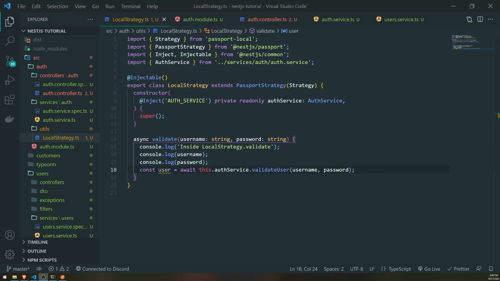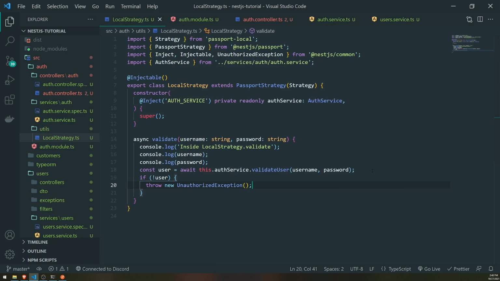So right over here inside the strategy, we can actually do a couple things. One, we can just say if there is no user, then we can just throw a new unauthorized exception, and that should be more than enough. You don't want to really tell the user if the user was not found. Just tell them that it's unauthorized, so that way the user won't know if the username is actually taken or not. Okay, you don't want to really give that much detail to the user usually. So throwing an unauthorized exception is good enough.